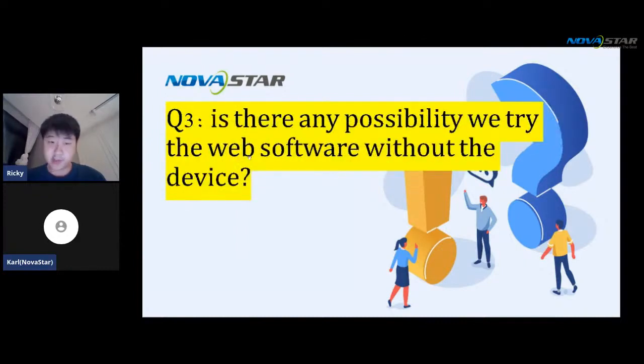So for the next question, is there any possibility we can try the web software without the device? Right now, there's no way to try the web software without the device because it is built-in software inside each unit. So you have to physically connect to it so that you will be able to access the H series unit.